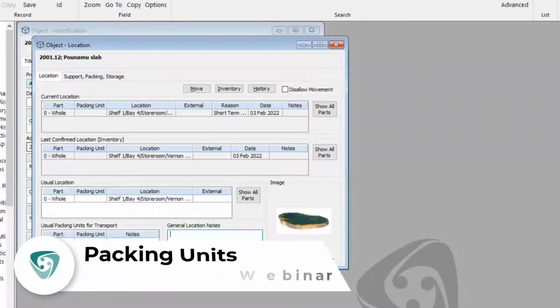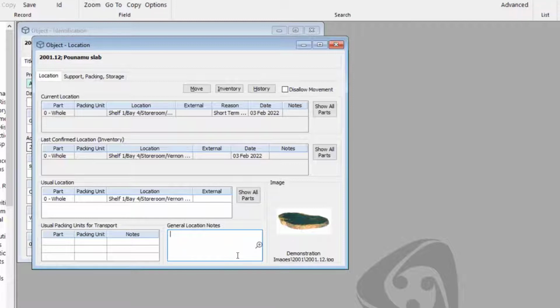So packing units, everyone's favorite thing. Packing units are a movable location, is how we term them. It's a box, it's a crate, it's a pallet, it's something that may move around your museum or gallery, but holds many objects. So you might have 5 objects inside of box 1. And box 1 moves to lots of different places.